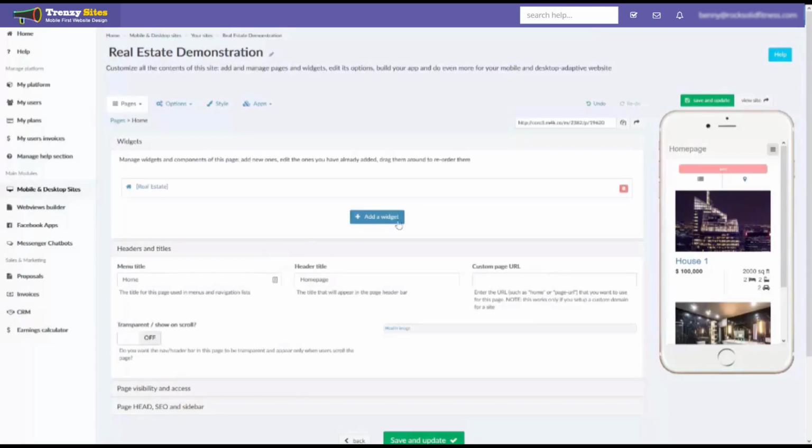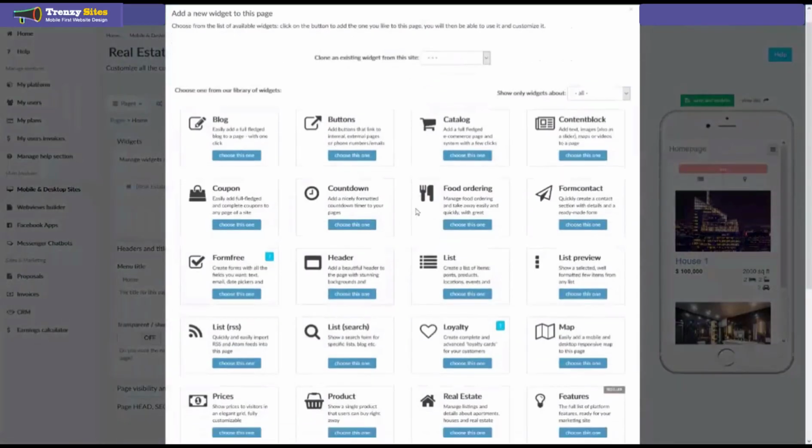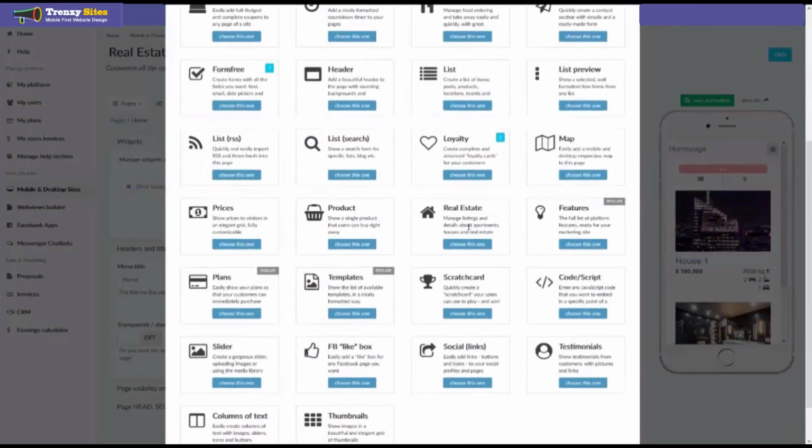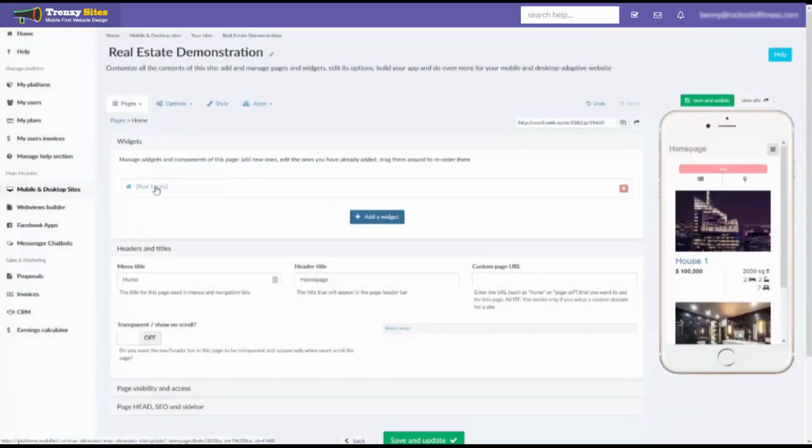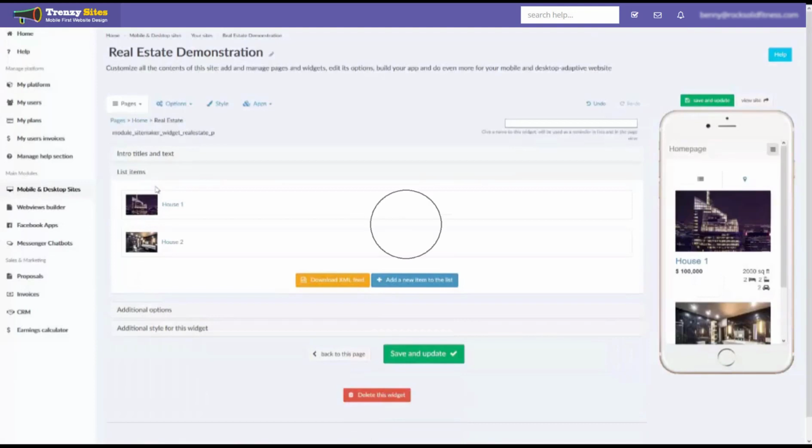So in order to create a real estate widget, you'd simply add a new widget and scroll down to real estate. Once you've created that, it's going to open the widget, and we're just going to open this to see how it works as an example. The list items are going to be empty, and the page is going to be blank.